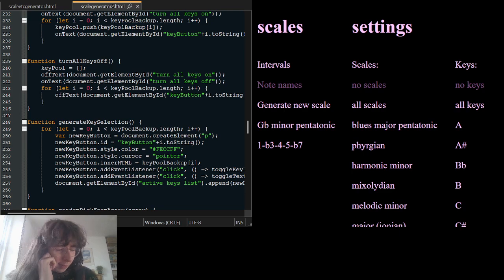Hello. So today I'm going to carry on building this tool. I guess I started it in another one of these videos. I've made okay progress since then.